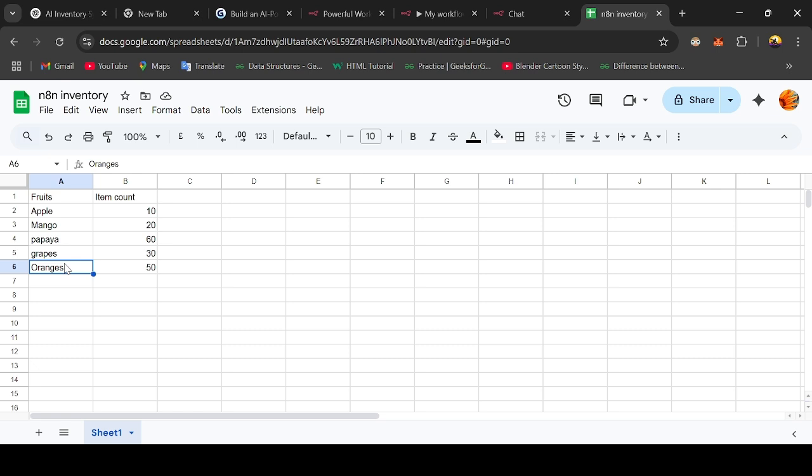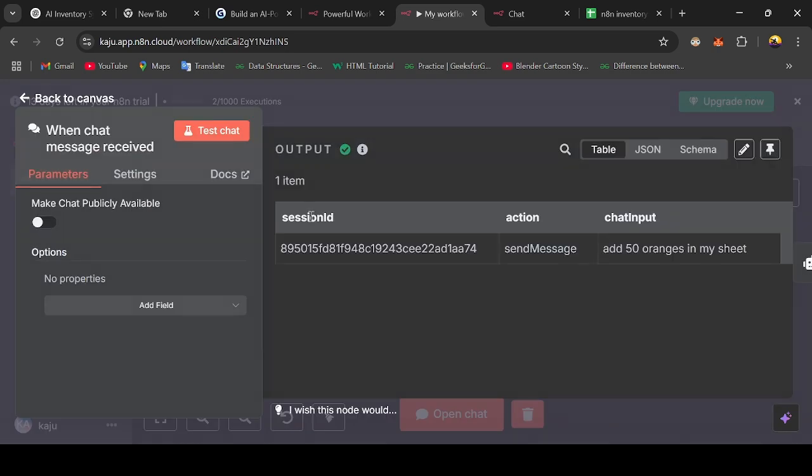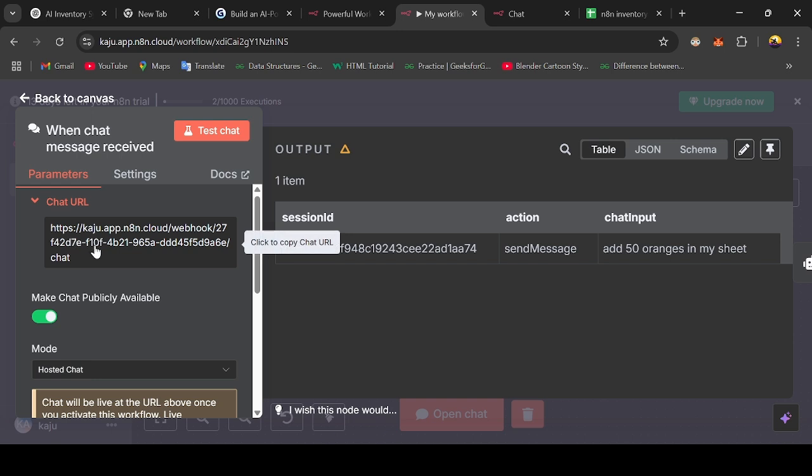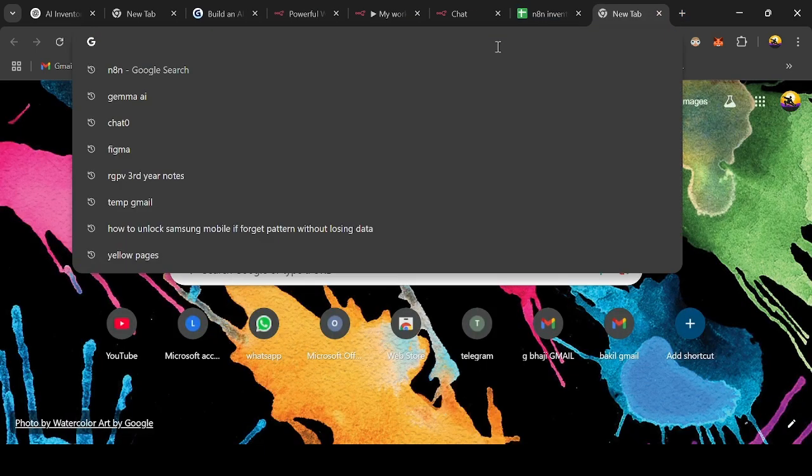So that's all about how we are using the workflow. Now if you want to share your workflow and tell anyone, just double click on chat and make chat publicly available. Just, and you can see here a URL link. I will click on this URL and paste it in my Google Chrome.